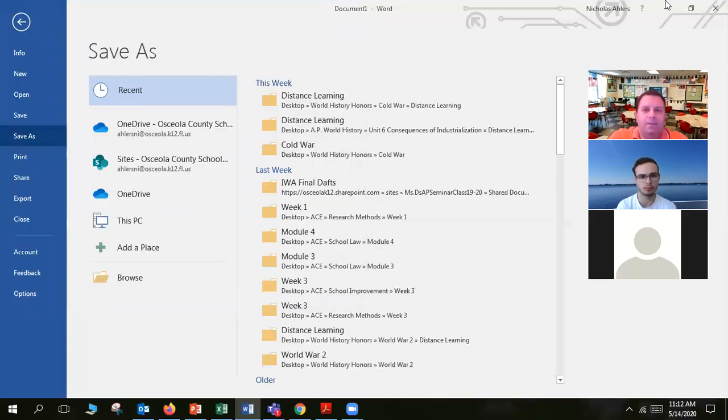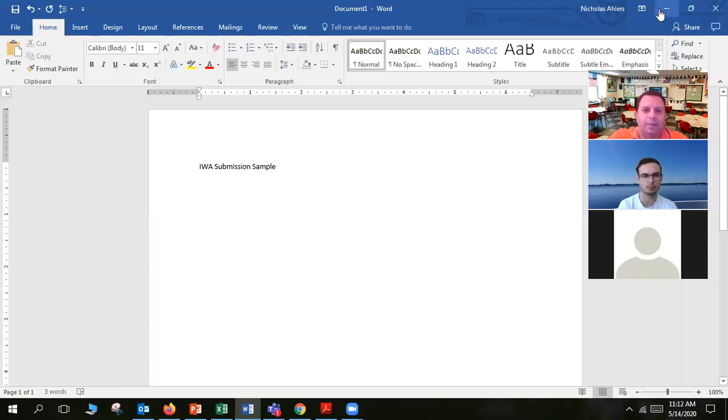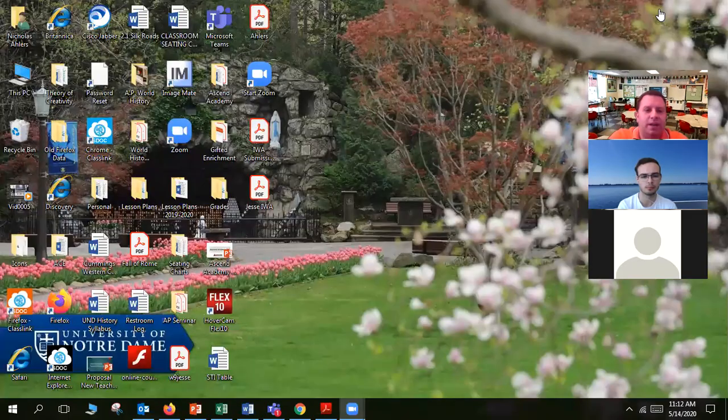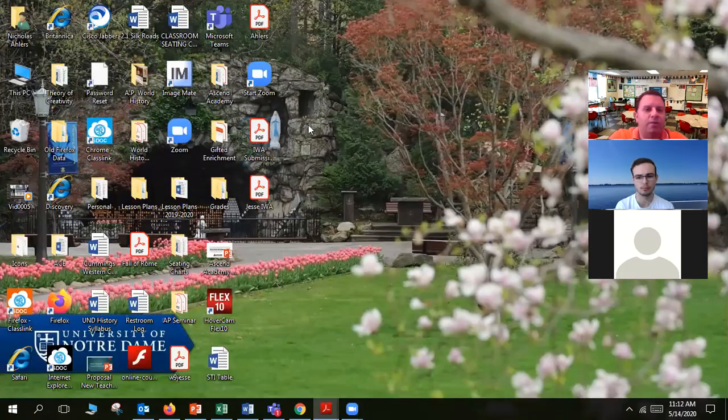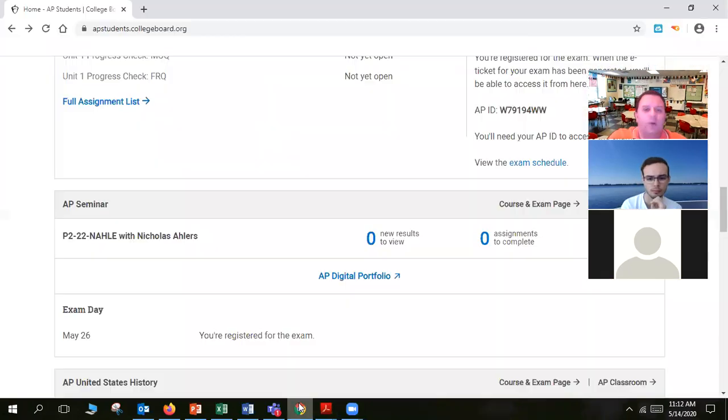And then if I close out of all this and go down to my desktop, here is my sample saved as a PDF. If I open it up, it's probably going to open in Adobe Acrobat because that's the default PDF reader. Now that you know you have your IWA saved as a PDF, we can go into the College Board page and upload.